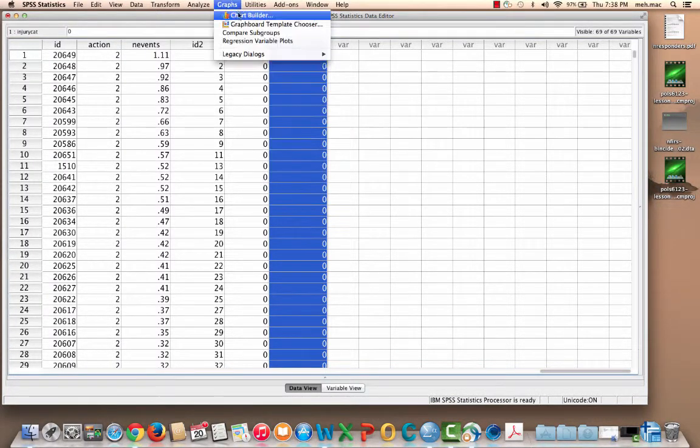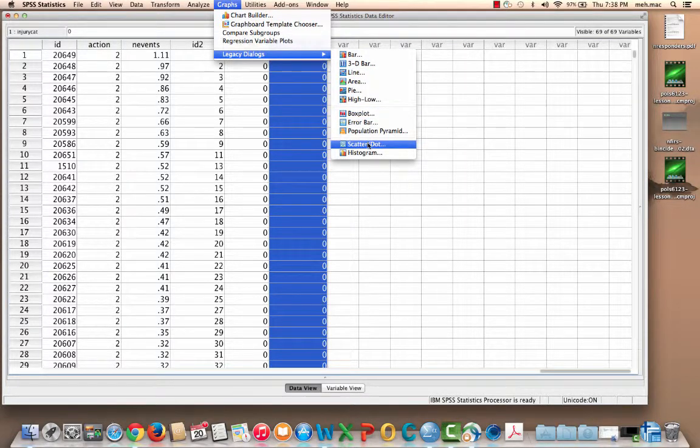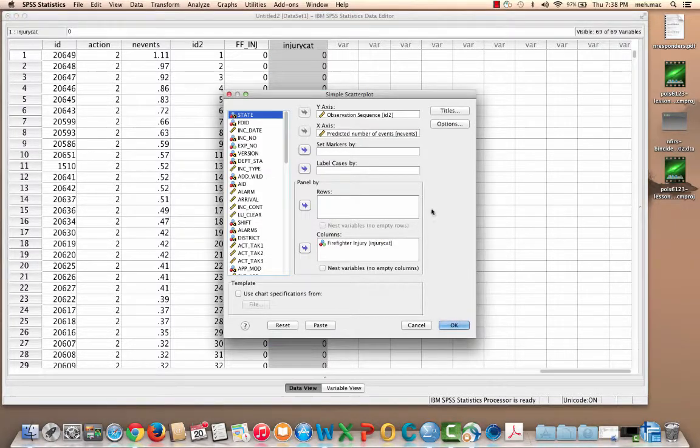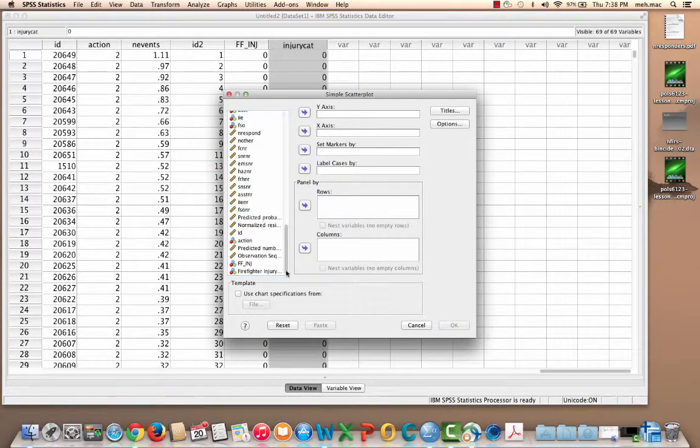Go into graphs, legacy dialogues. We're going to scatter dot, going into simple scatter, and we're going to define. Let me reset this so that you know exactly what we're going to do. On the y-axis, we're going to actually do the observation sequence, ID2, that we created.